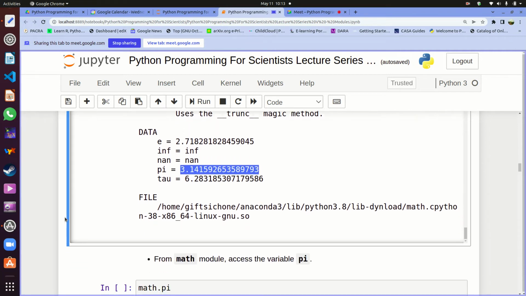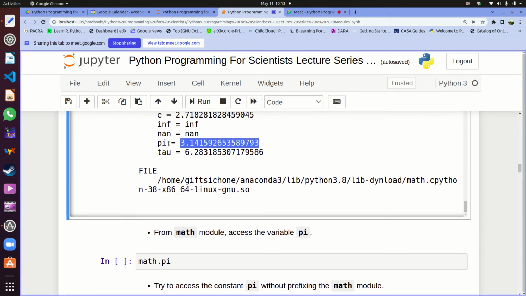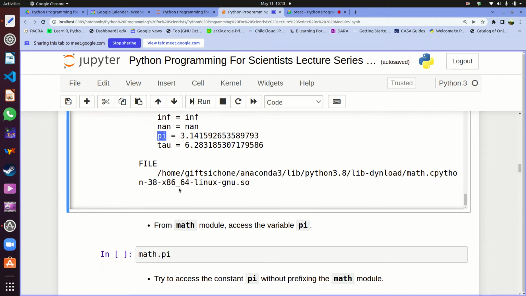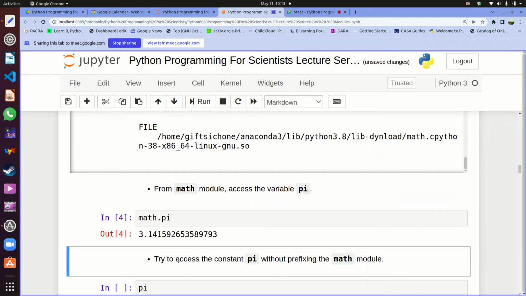Okay, now how do we access, for example, pi in this particular case? To access the value of pi, which is this one here, you need to start out with the name of the module, which is math, then you put a dot, followed by the value you want to access, which is pi.